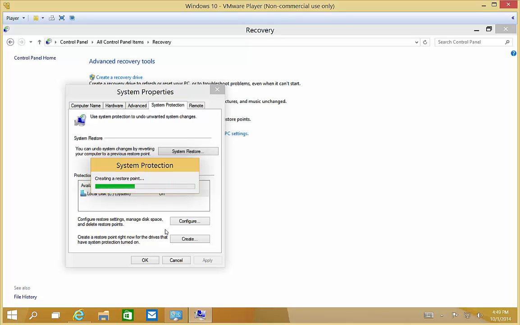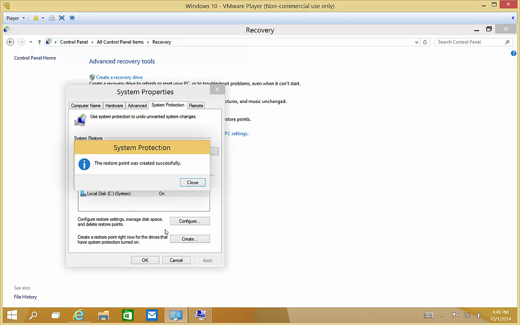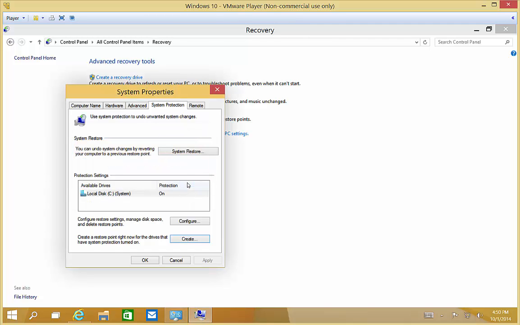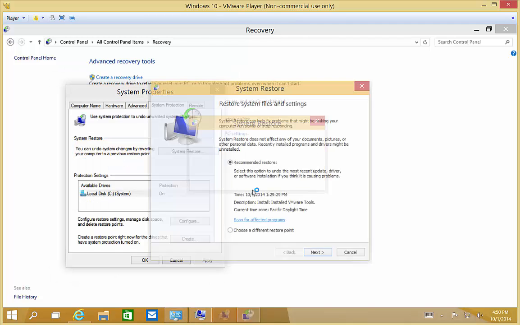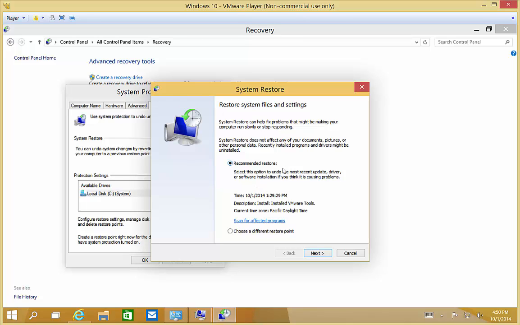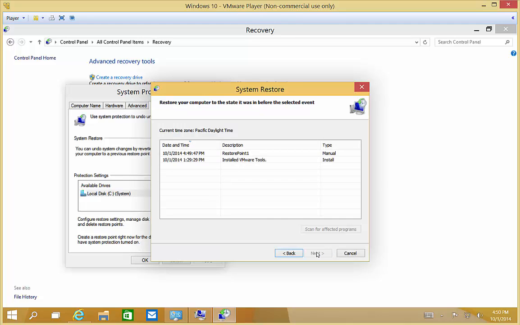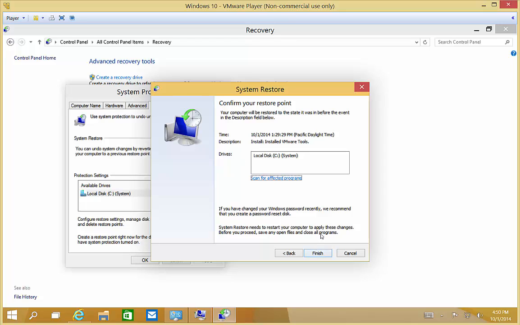And if we have any kinds of problems, we can reboot into the System Restore, and then it will allow us to go backwards. So if we click on System Restore right now, here are the options. So we can go to Recommended Restore, which is the one that we just did, or we can choose a different restore. And there are our two different restores, the one from just now and the one from a few hours ago. And after we decide to click finish, it will reboot and restore back to that point.